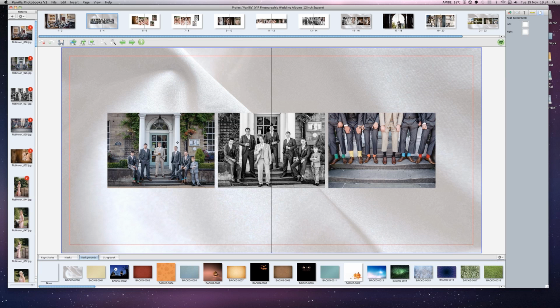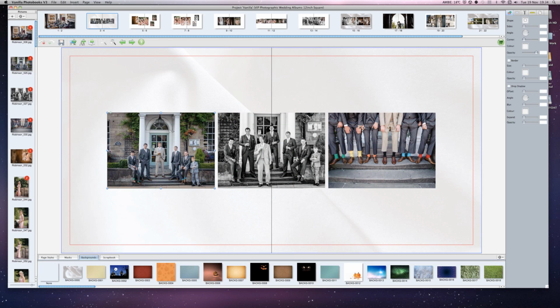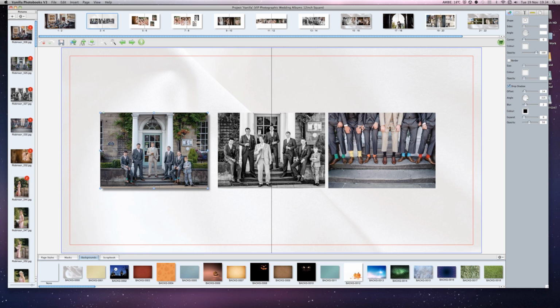I'll call this Damien 1, and you'll see this appear at the bottom. Now if I want to apply that to another spread, I'll just click on another page here. I simply drag that up, and I've replicated that same design on another page using different pictures. So very versatile and very easy to use.